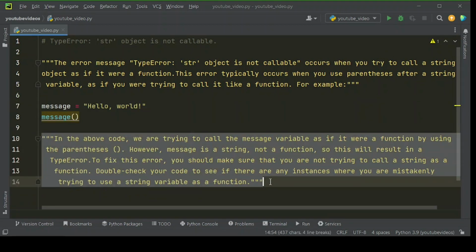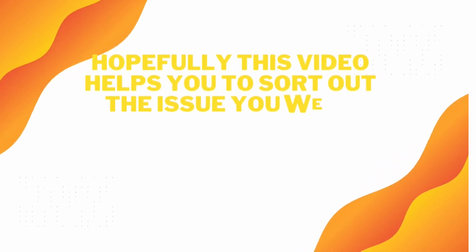In the above code, we are trying to call the message variable as if it were a function by using the parentheses. However, message is a string, not a function, so this will result in a TypeError. To fix this error, you should make sure that you are not trying to call a string as a function. Double-check your code to see if there are any instances where you are mistakenly trying to use a string variable as a function. Hopefully this video helps you to sort out the issue you were facing.